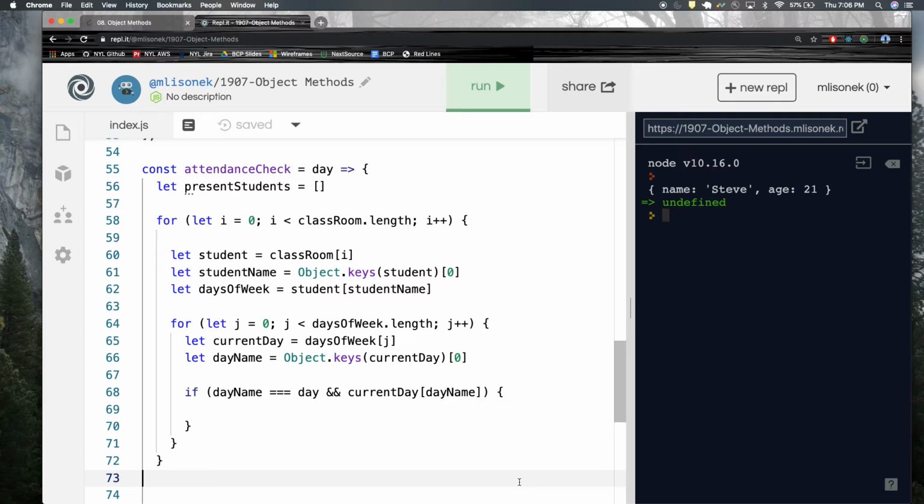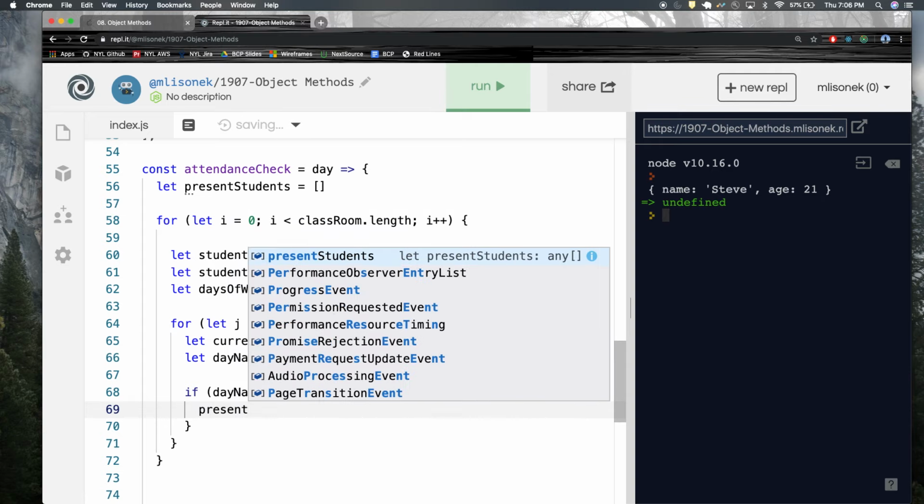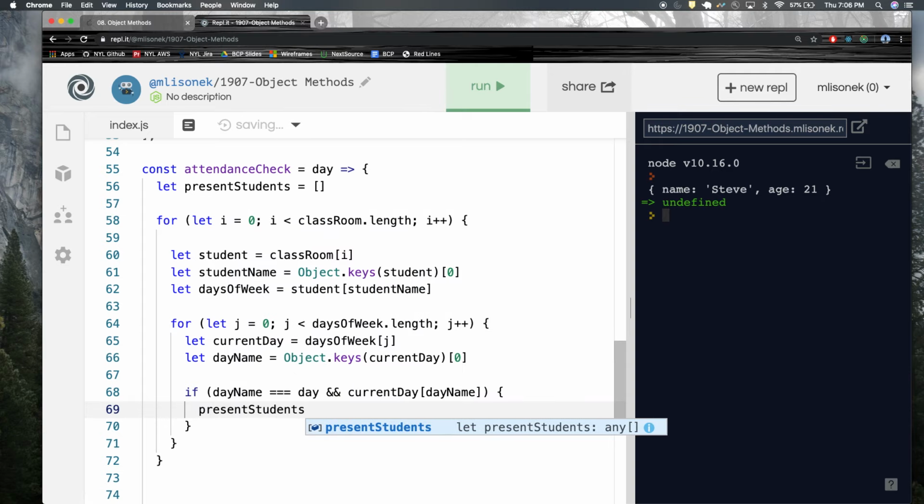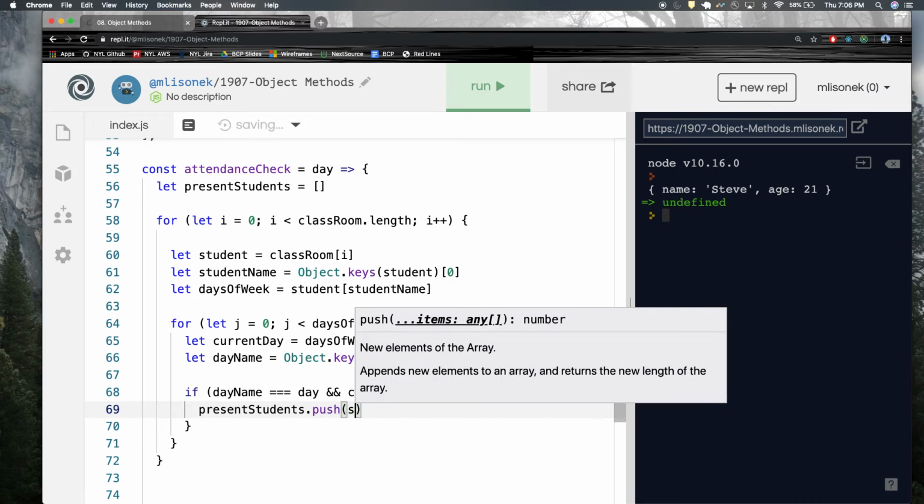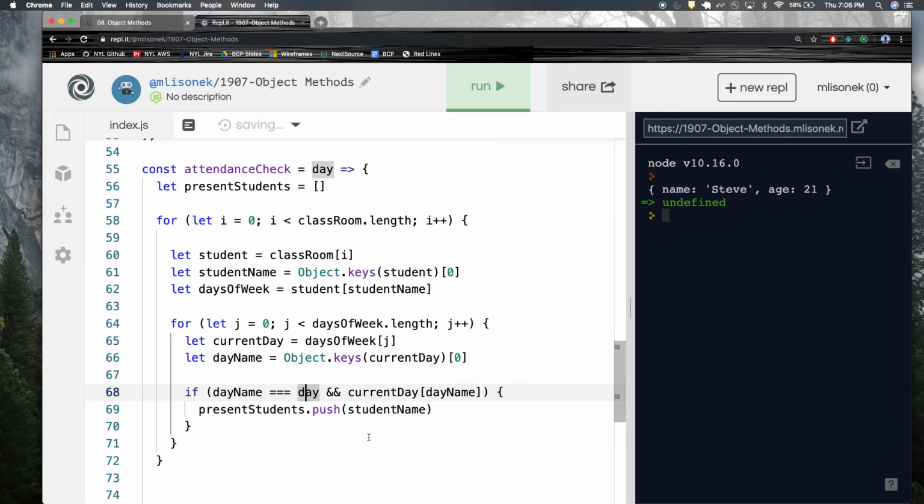If it's true, though, and this is true, what do we say? presentStudents.push what? Student name. I just had to look up here and I saw that I named something very smartly. So that's the student name, right? And that is the solution.